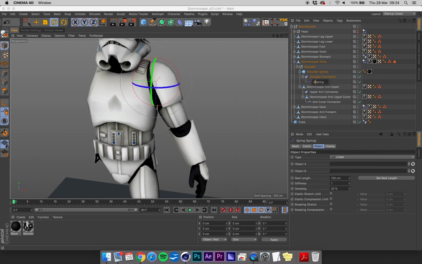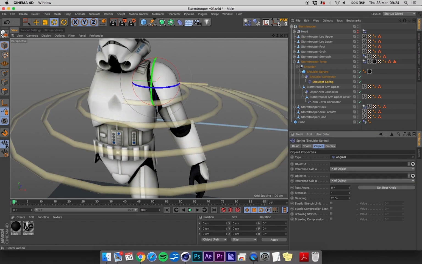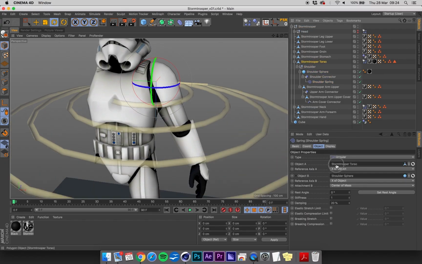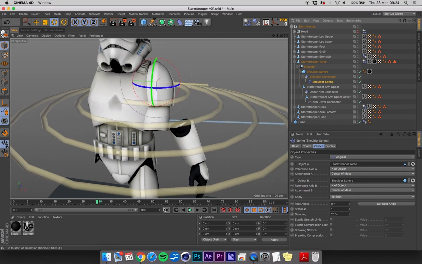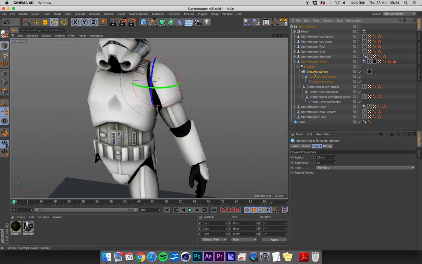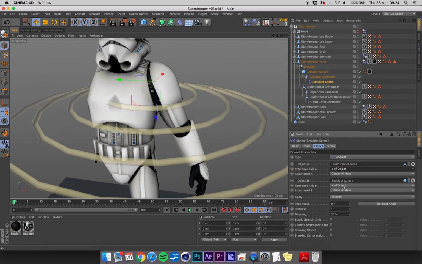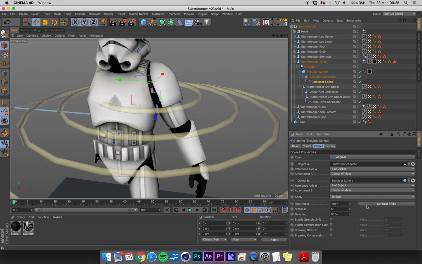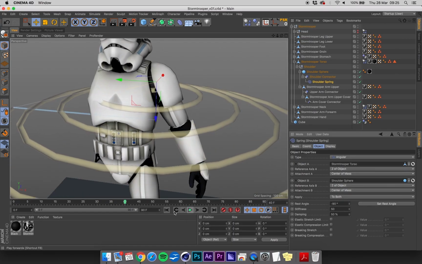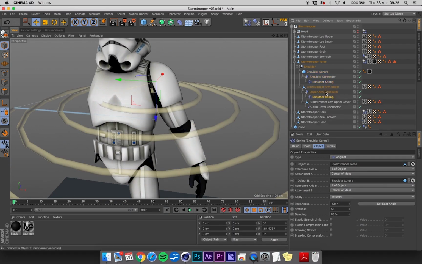So shoulder spring, angular, just reset position. So we need shoulder, torso, so that's the y-axis. We probably need to change this to y. Just put that up to 50, 50. Oh no, he's not happy with that. Let's try the Z. Okay, so that seems better. Sometimes it's trial and error.